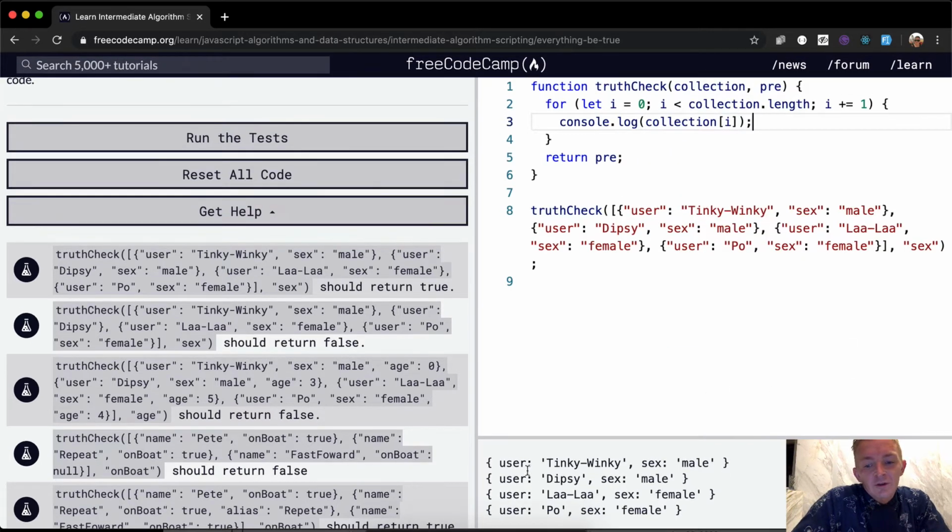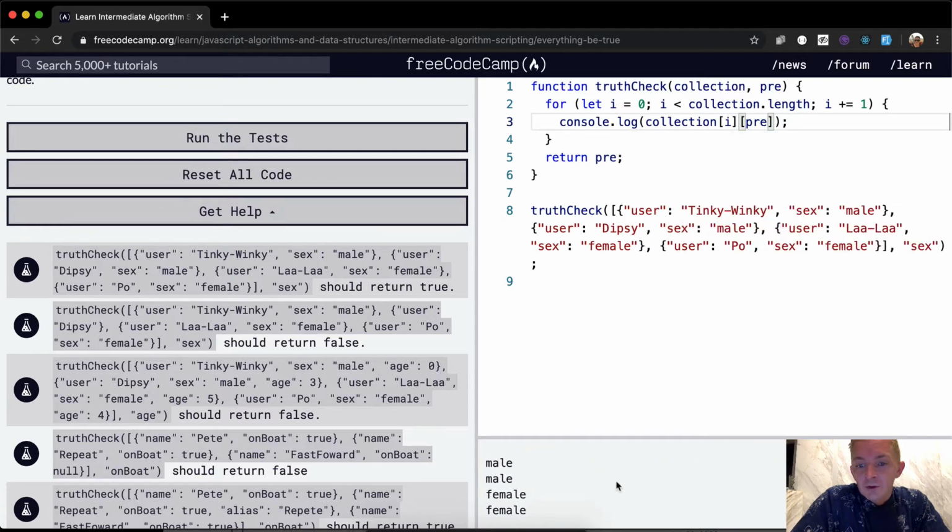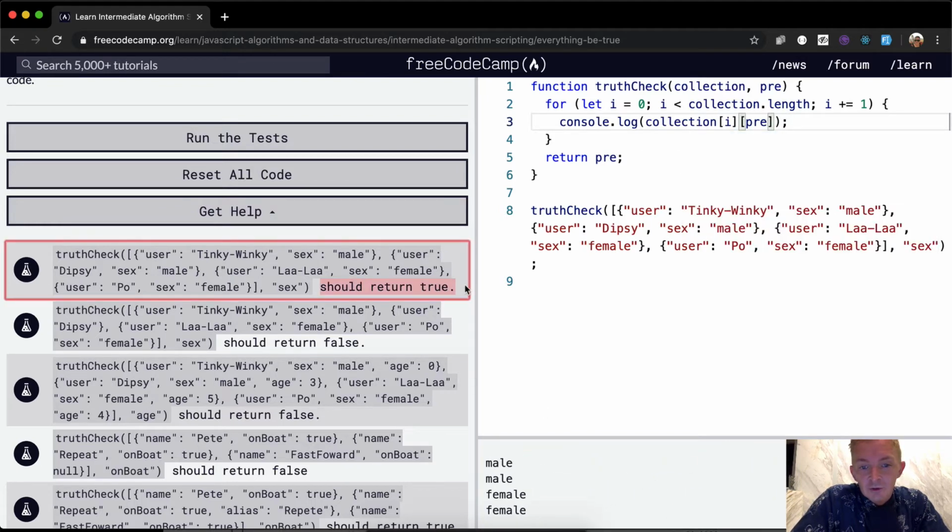Okay, so now we're iterating through each of these, right? Well, collection at position i is great, but we know that we're trying to find out the value of the pre. So pre is sex, and we can throw that in here because that'll be the objects, right? So collection at i by pre. There we go. And then we get male, male, female, female. So with this one, this should return true because these are all truthy values.